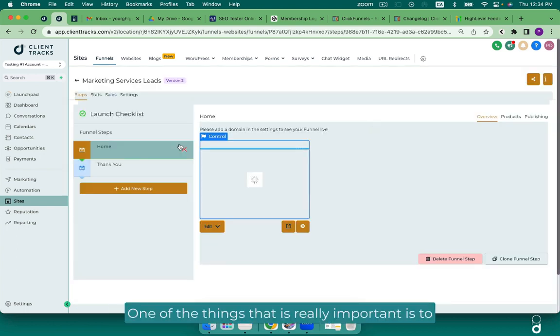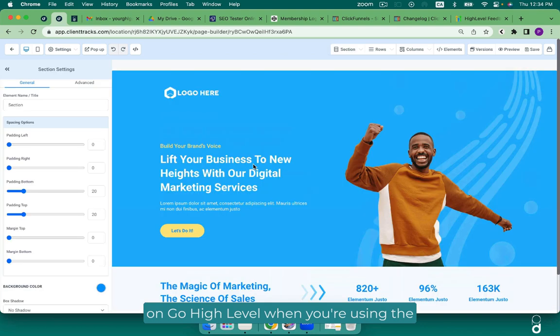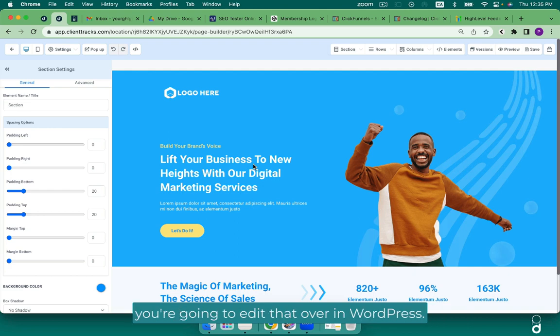One of the things that is really important is to be sure that you have added in that domain. And then let's open up a funnel page. They are the same as a website page on GoHighLevel when you're using the funnel and website builder. If you're using WordPress, you're going to edit that over in WordPress. WordPress, the plugins allow you to do this a little bit easier. You're going to have to think things through over here, but there are a lot of possibilities.